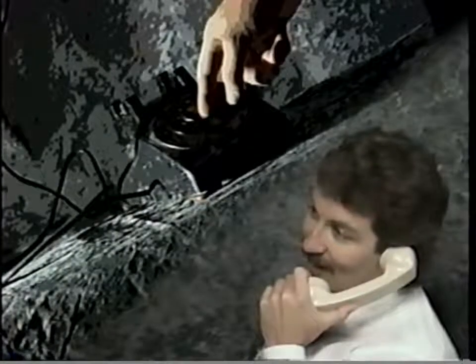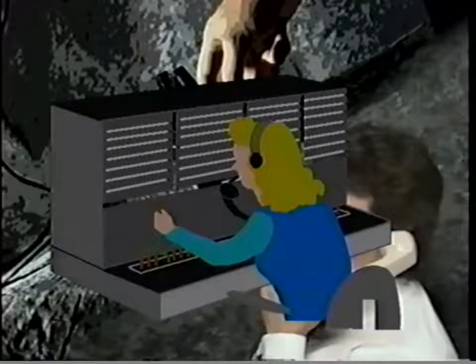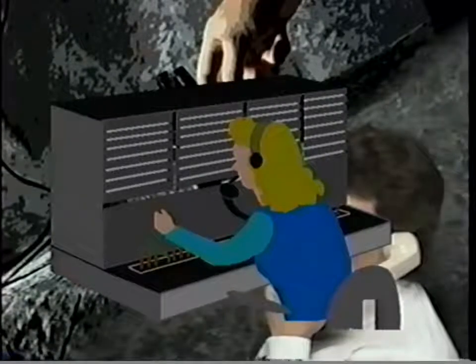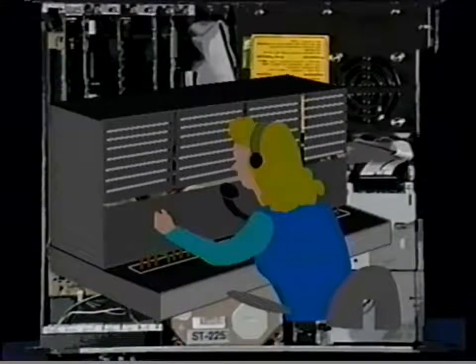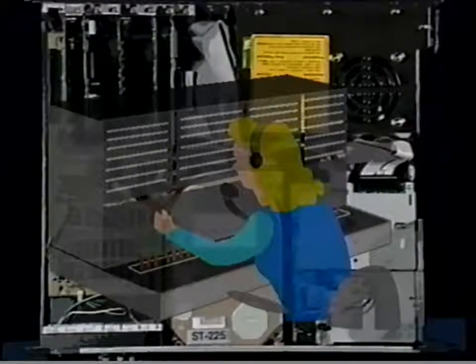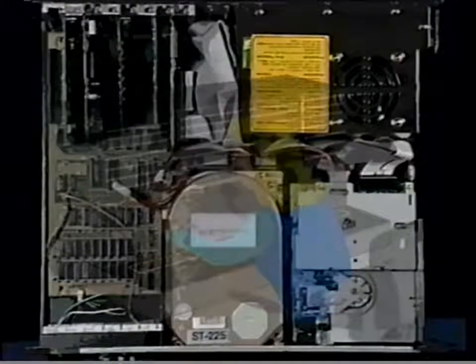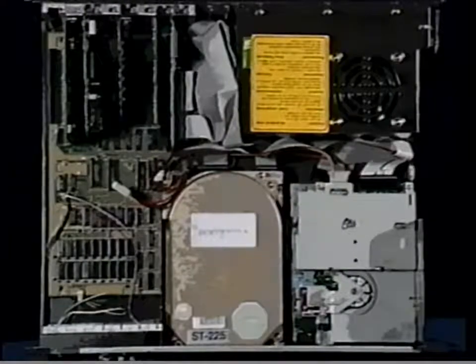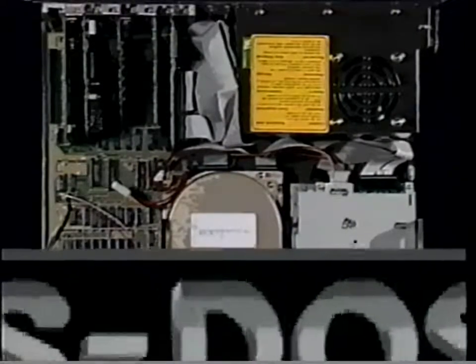Think about the last time you made a phone call. First, you dialed a number. Then you were connected with someone on the other end. This was all made possible by the unseen work of your local telephone operator, or in today's world, the digital electronic telephone operator. A computer system needs a similar operator telling the components inside the computer how to communicate with each other. That's where DOS comes in.